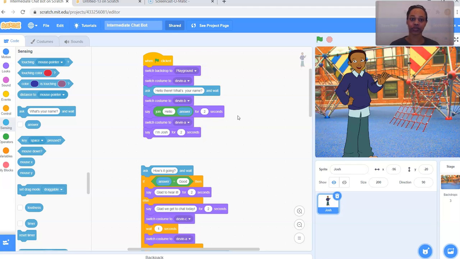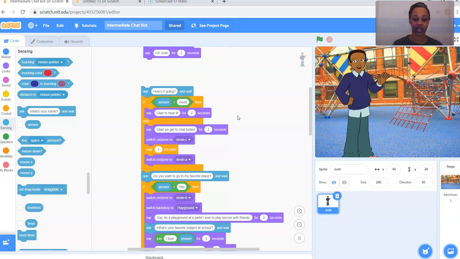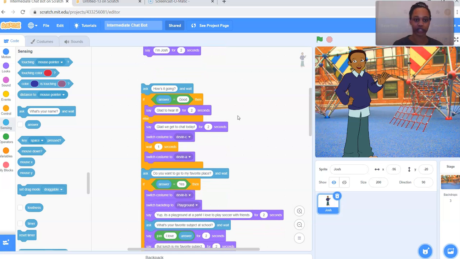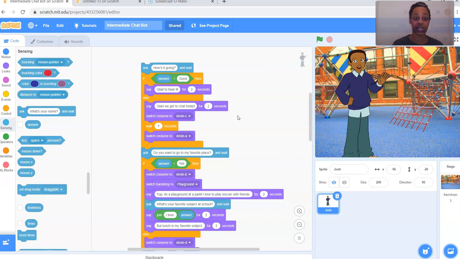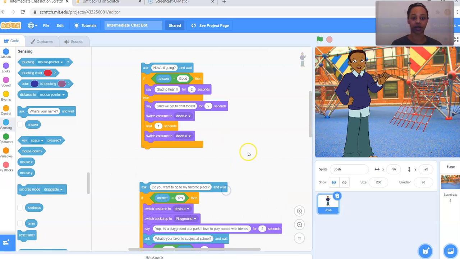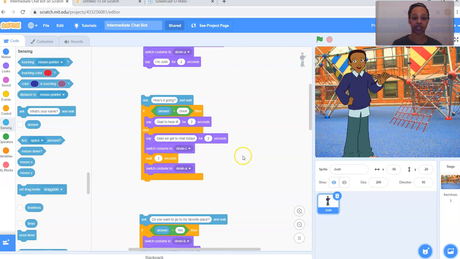Perfect. So he's doing the costume changes, asking, backdrop is already set. He's combining my answer with his response. Okay, so next, we're going to do our if, then, else statement. So I'm going to take this block of code off so that we can focus on this one.